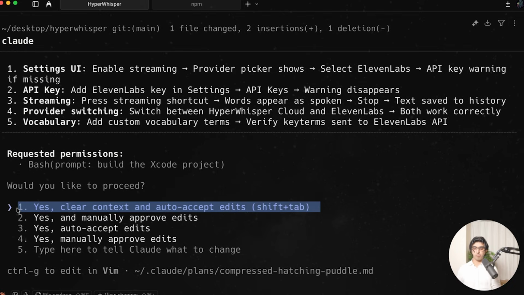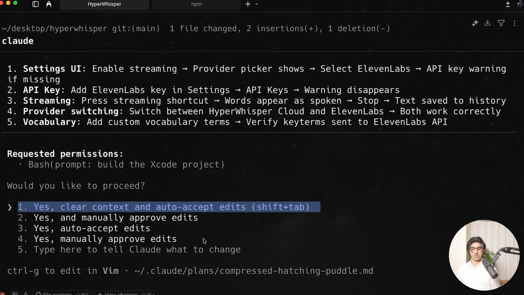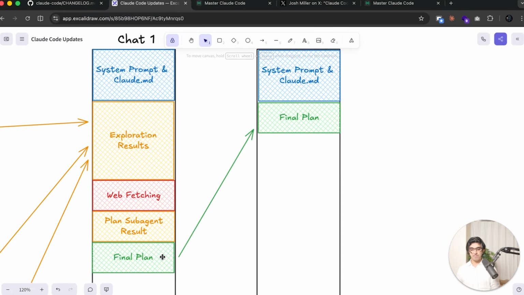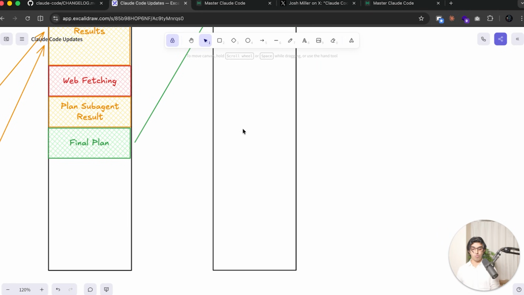But now Claude Code provides you an option to do that automatically. So if you press yes, clear context and auto accept edits, basically the final plan will just be loaded into a brand new chat. And then as you can see here, we have way more room to work with and actually finish executing the plan.